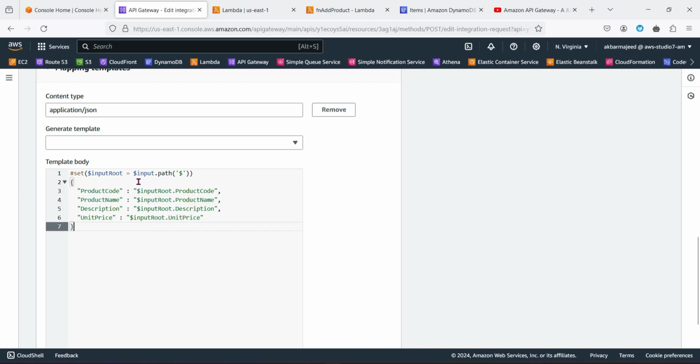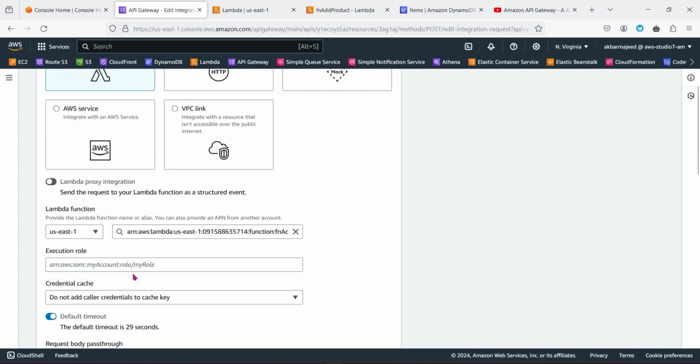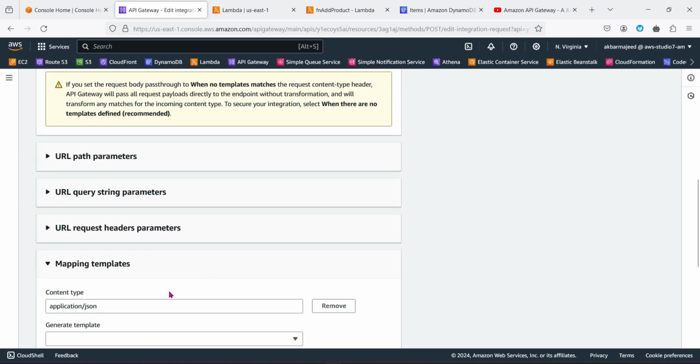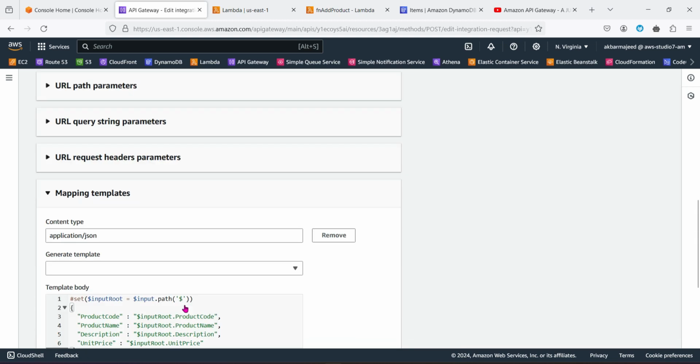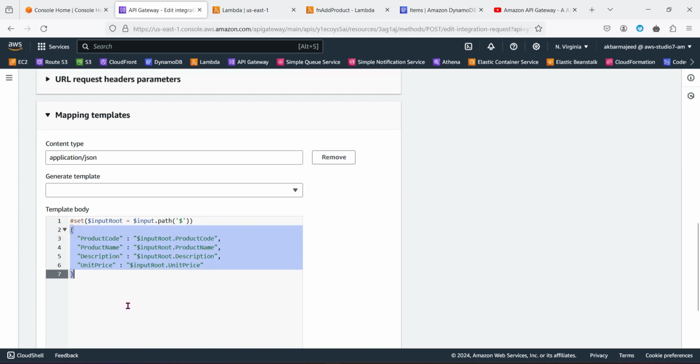Okay, so the incoming payload contains the body in the dollar. Input dot path dollar, under the dollar we assign to this variable. This code is written in VTL language, so this is how we define it in the mapping template. I set it in the integration request, which is before invoking the lambda function, so we are only passing this object to the lambda function.